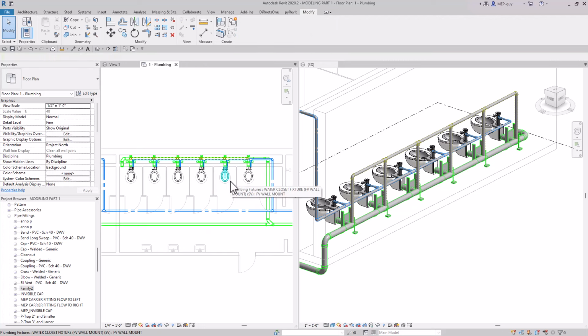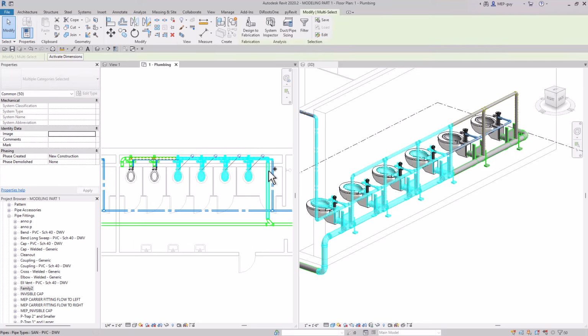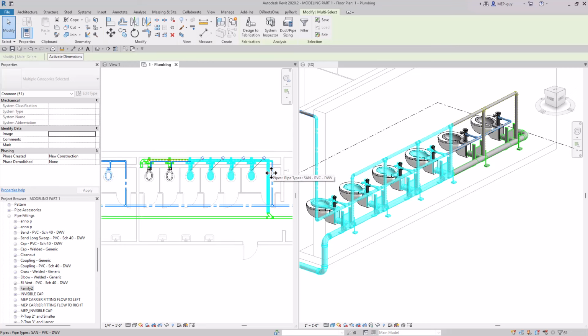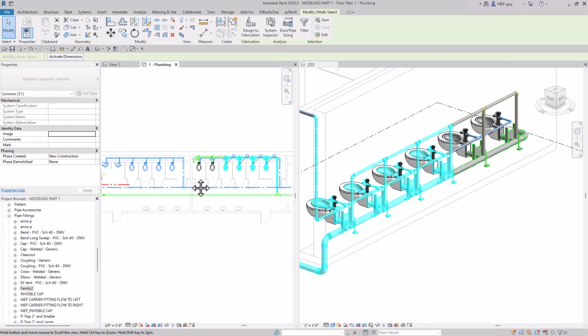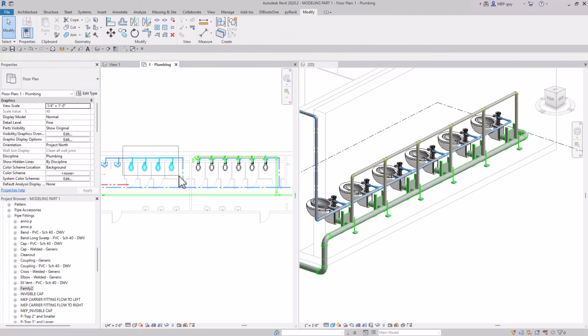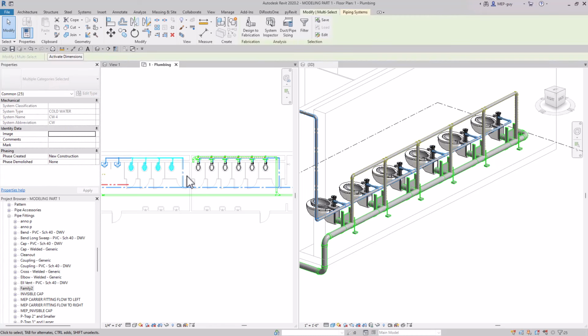So I'm going to copy all of these pieces right here and these pieces and maybe even the main right here, and then hold control and we'll select this as well. And we're just going to copy that and move it over and paste it to this location. So before we do that, I'm going to go ahead and delete all this water piping that we created. So I'm going to select all the water piping to this point right here and hit delete.